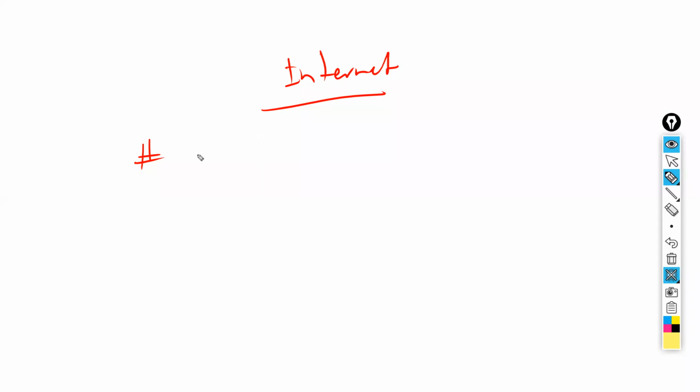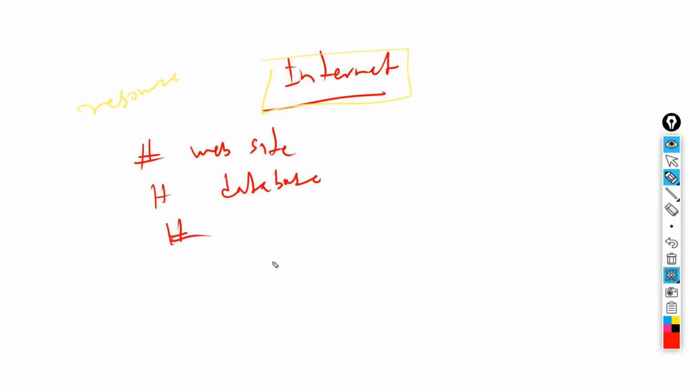Sir, can you repeat the question again? I can't hear you. I just asked, what are the resources? You know, resources in the internet. What are the resources in the internet? What resources? For example, we say website is a resource. Database. Yeah, very good. Database is a kind of resource in the internet. Right? Servers. Servers are a resource, web servers.